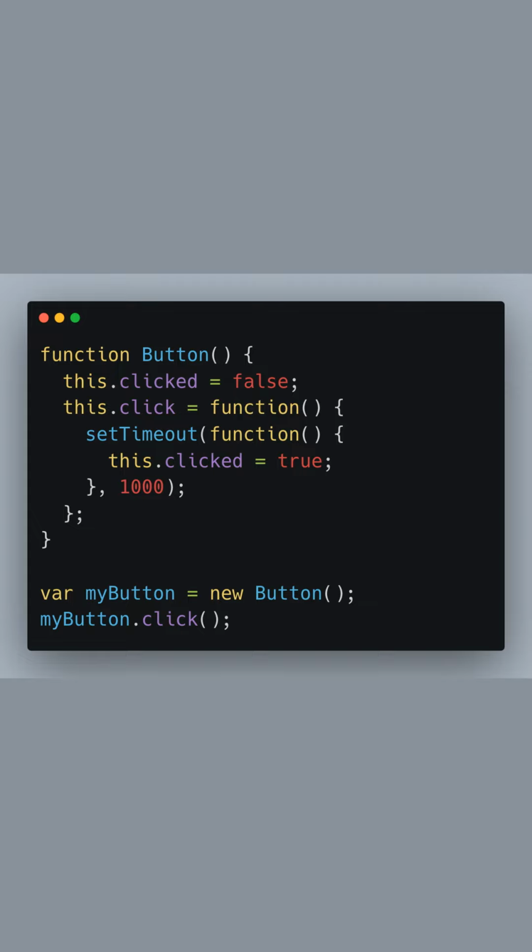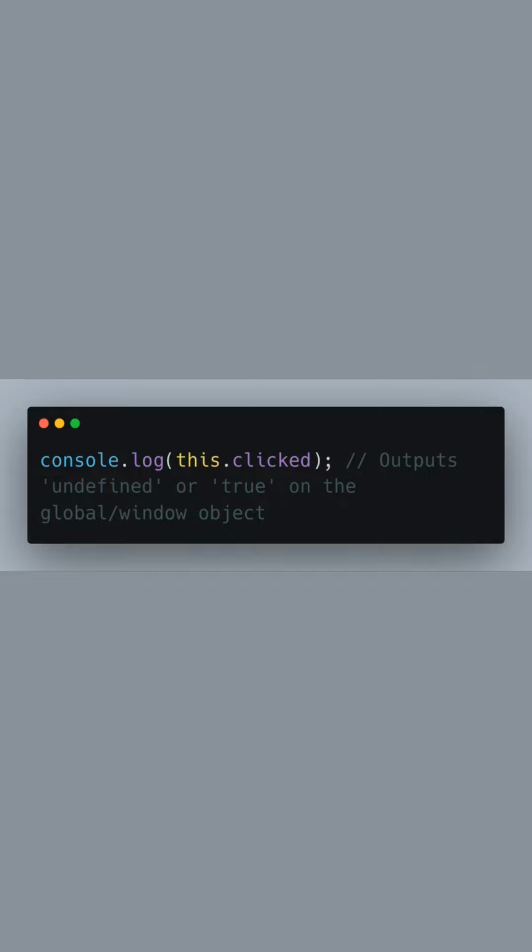However, when the timeout completes, this does not reference the button instance. Instead, it points to the global context, meaning clicked is not updated as we intended. If we add a console log statement inside the setTimeout callback, it prints undefined or true to the console.